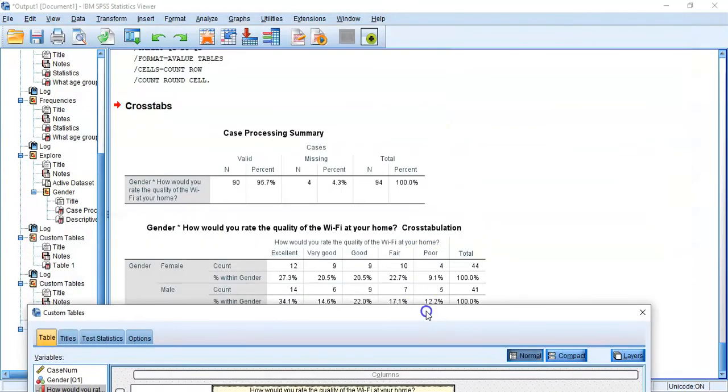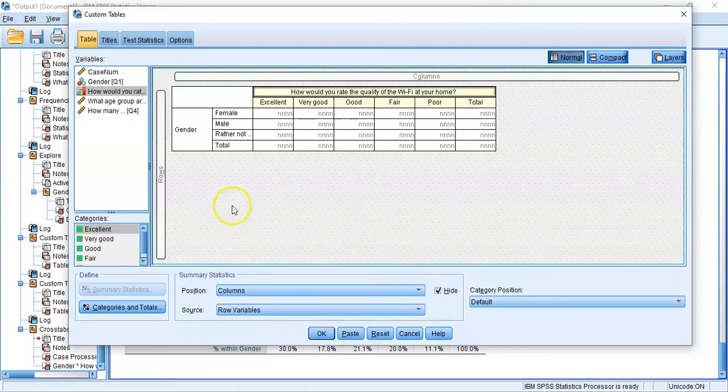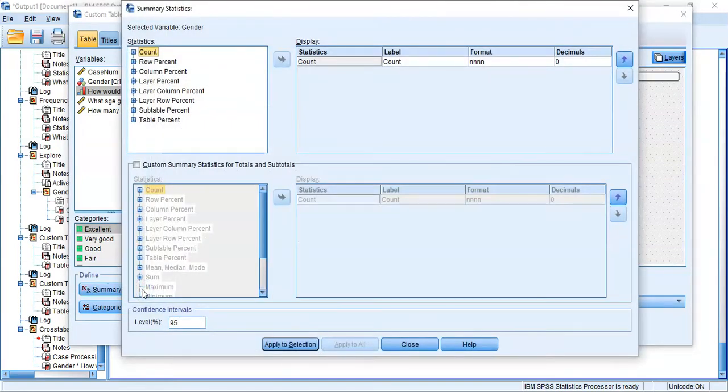crosstab that I did back here, I did row percentages. So if I'm just trying to replicate that a small bit, okay, first, I'm going to click on the gender. With gender, I'm going to go into the summary statistics. You can see that that wasn't active there first. Okay, so now it is active. So I'm going to click the summary statistics.